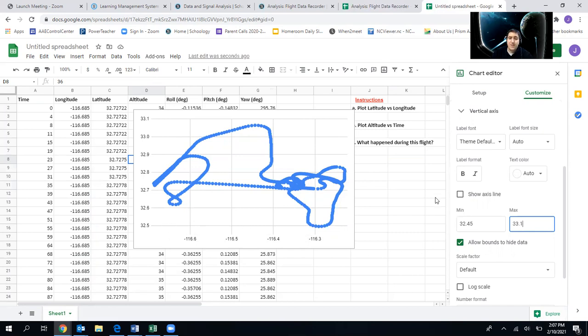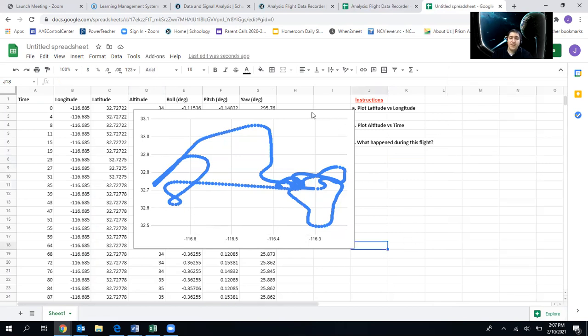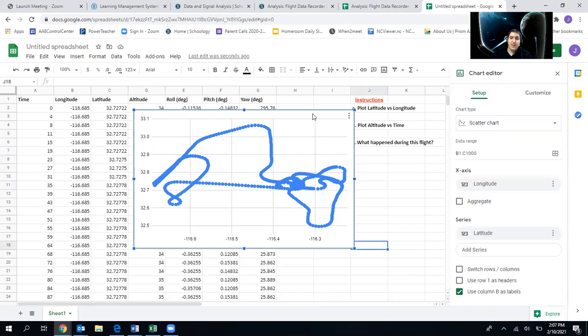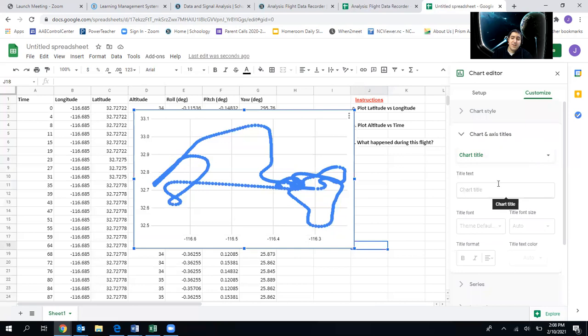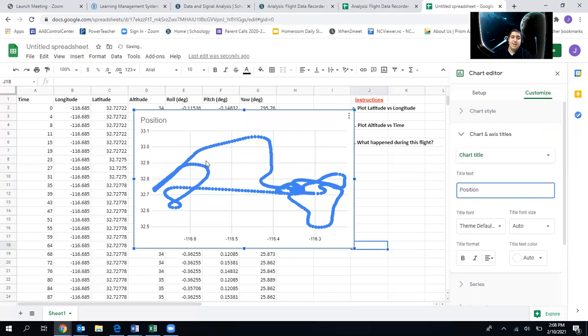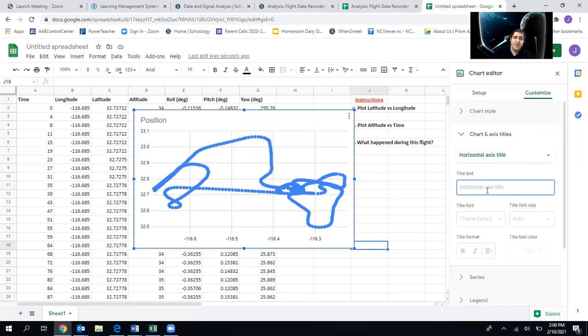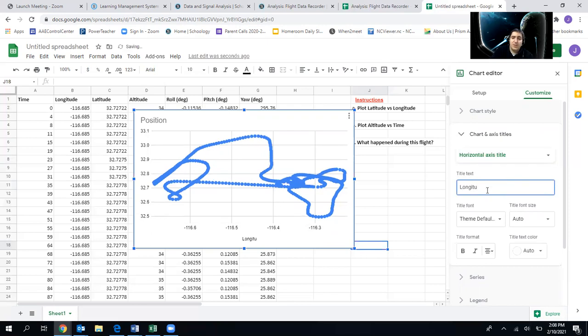Now, what we're going to need to do next is add our axis labels and our chart title, right? So if I click away here and the editor goes away, if I double click on that again, notice at the top when the chart editor first opens, I have a setup option and I have a customize option. I'll go ahead and click customize. Notice I have the option to click chart and axis titles. Let's go ahead and pick that. For my chart title, I could say position. All right, now there's position. And then I could program in my horizontal axis title, and that's going to be longitude.